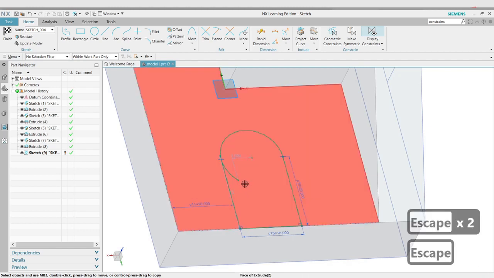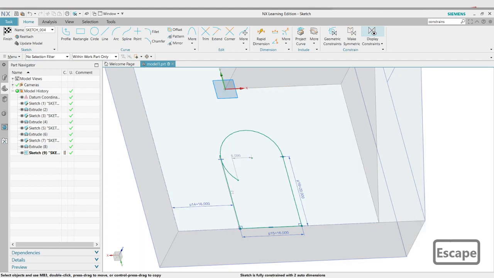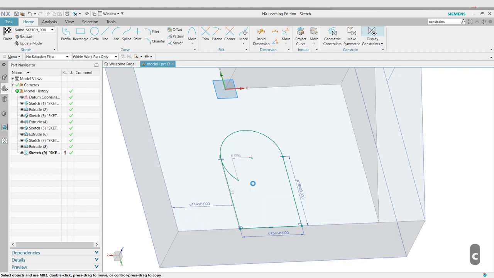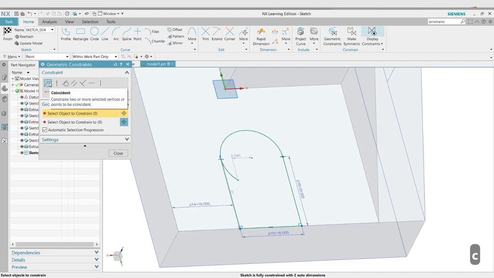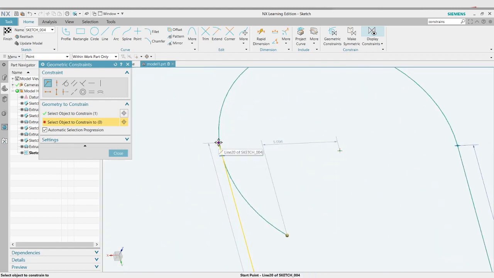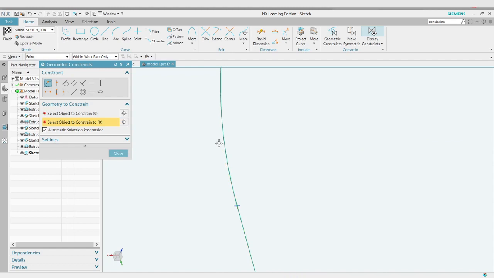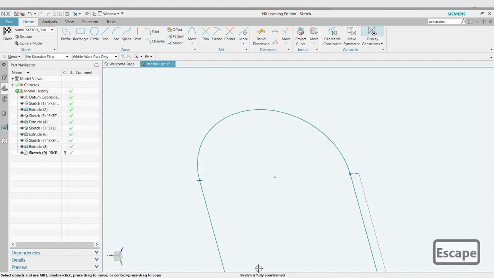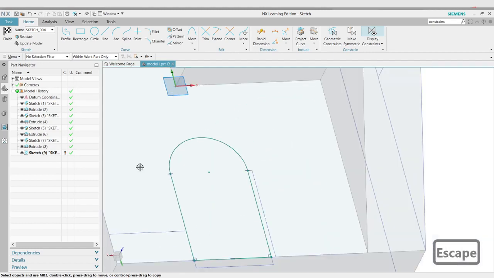Okay, so what I saw is that the sketch was not fully constrained. As I said before, whenever you trim something, be careful. It might look like your sketch is fully constrained, but in reality, it is not. So we come here, we select the coincident constraint, and then we select this point, and then the other point right up here. And then right now our sketch is fully constrained.